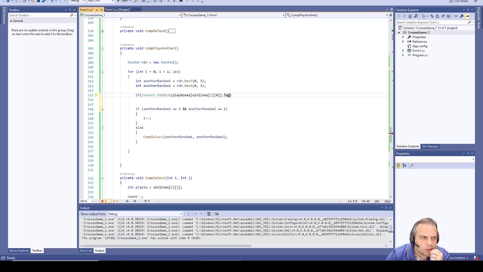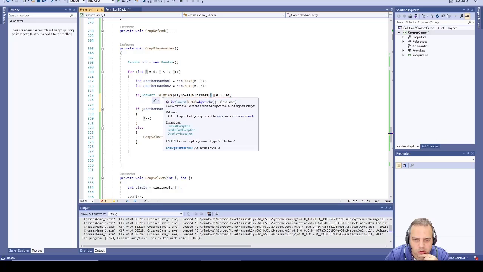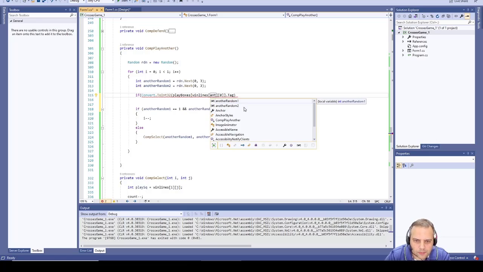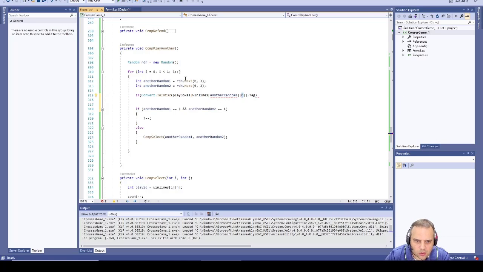My code here is probably getting a little bit messy because I'm starting to copy and use the same code. It really does need to be done a bit more intelligently, which we will tidy up in the next video. So now we're not passing I. I is here just to keep a loop going if another random 1 or 2 can't be played. So we're not passing in I, we're passing in another random 1. We need to pass in our combo and another random 2.